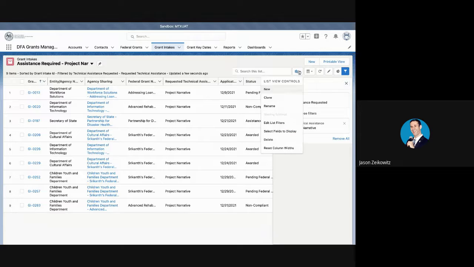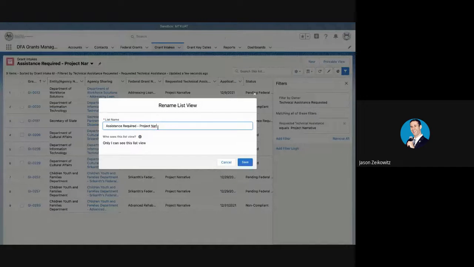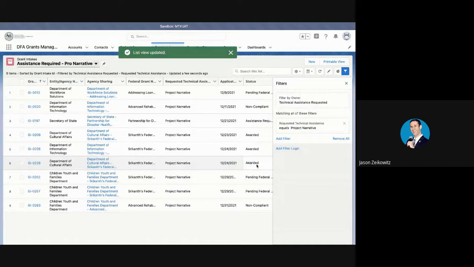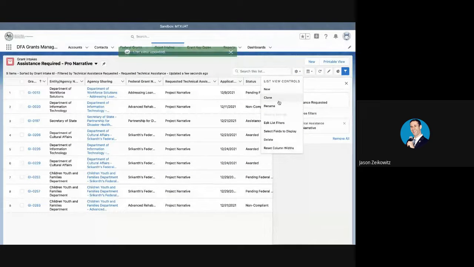So I'm going to click the cog. Okay. And here we have rename. So I can rename it over here. Proj narrative. Okay, that's fine. This is just for my view. All right, and that's how we can create and modify managed lists.